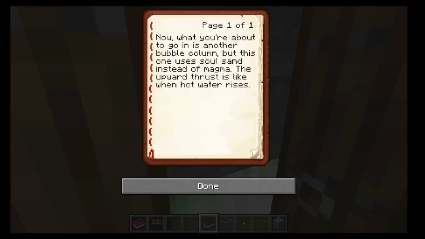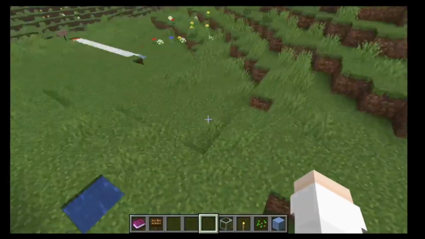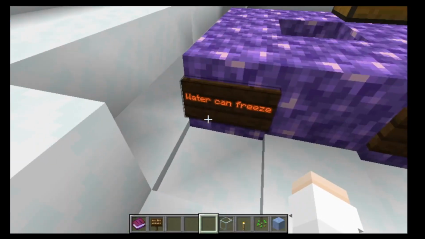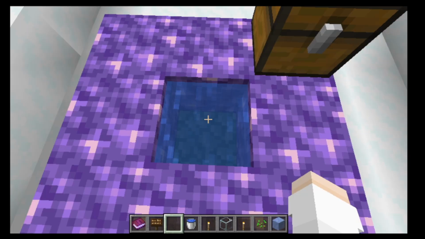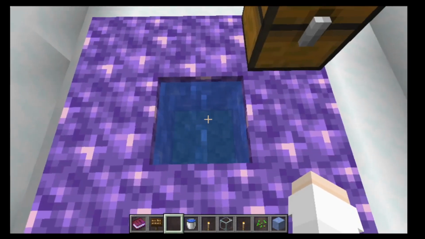Now what you're about to go in is another bubble column, but this one uses soul sand instead of magma. The upward thrust is like when hot water rises. Oh wait, that was actually cool. Water can freeze, ice can melt. Apparently this water is supposed to freeze.